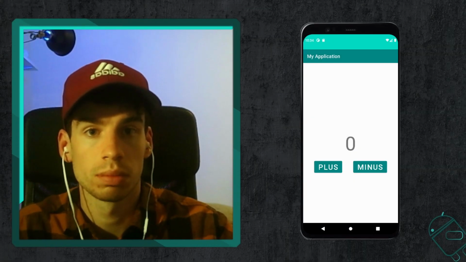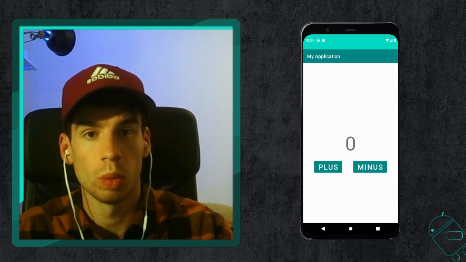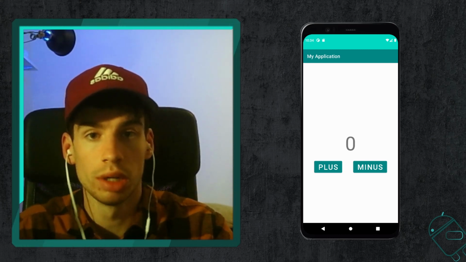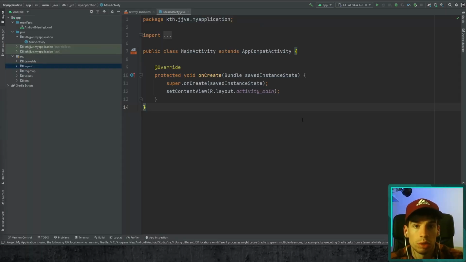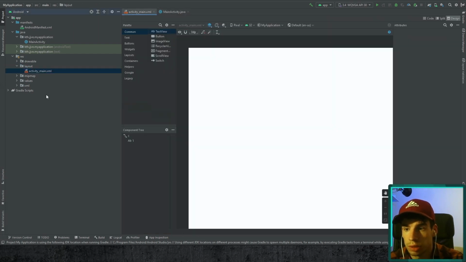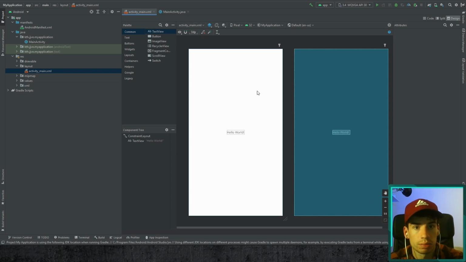So for this application, I want to make a simple counter. I want to have two buttons, one that increases the counter by 1 and one that decreases the counter by 1. The first thing we want to do in our Android Studio project is make the layout that we are going to use. So let's go to our layout folder and look at what we have.